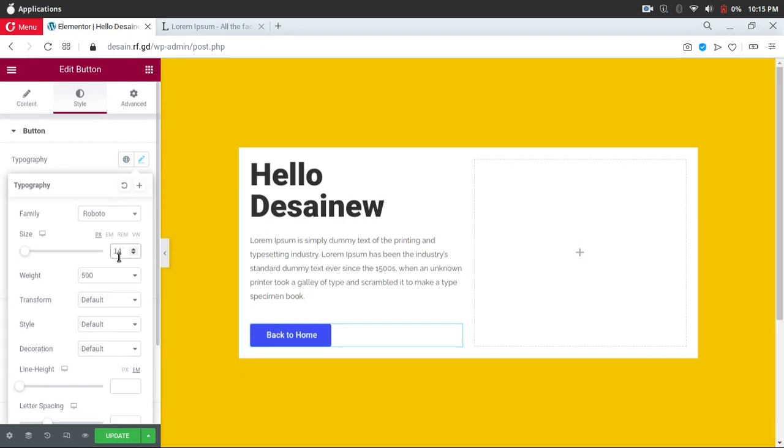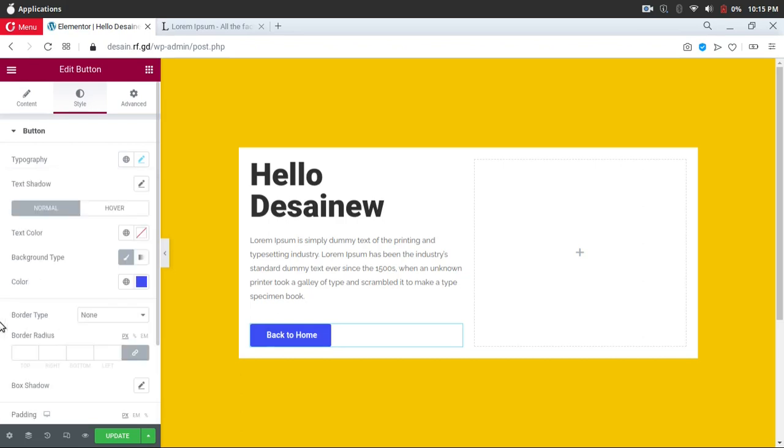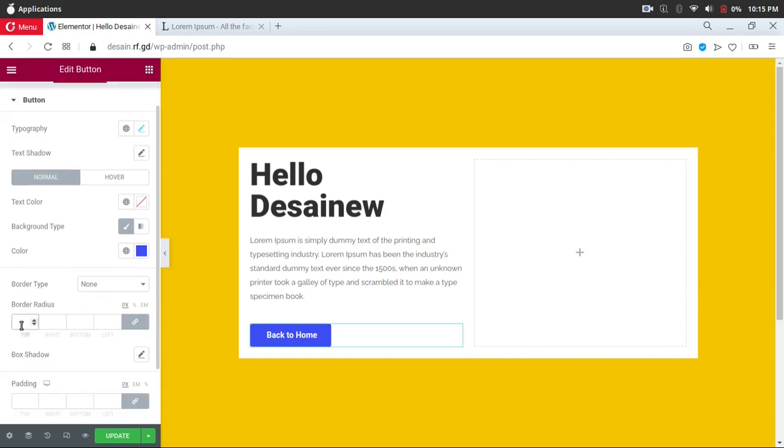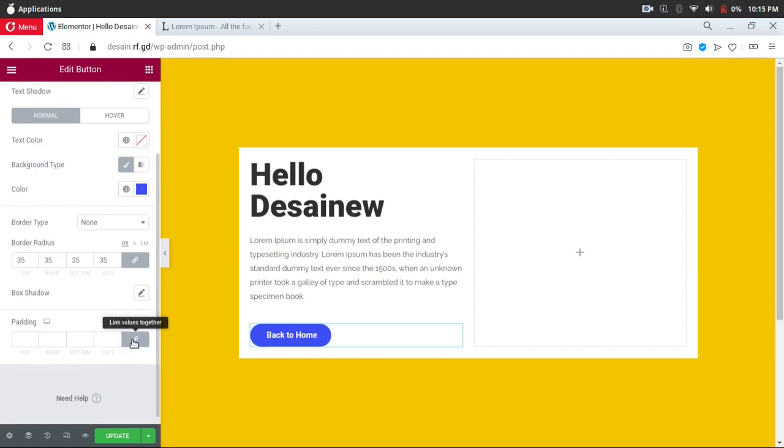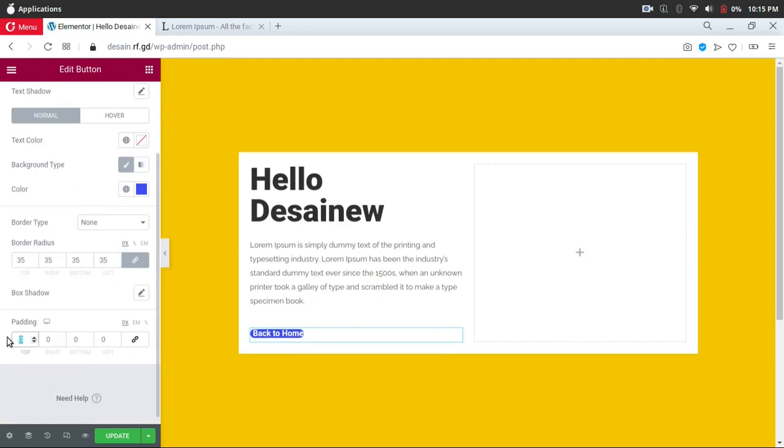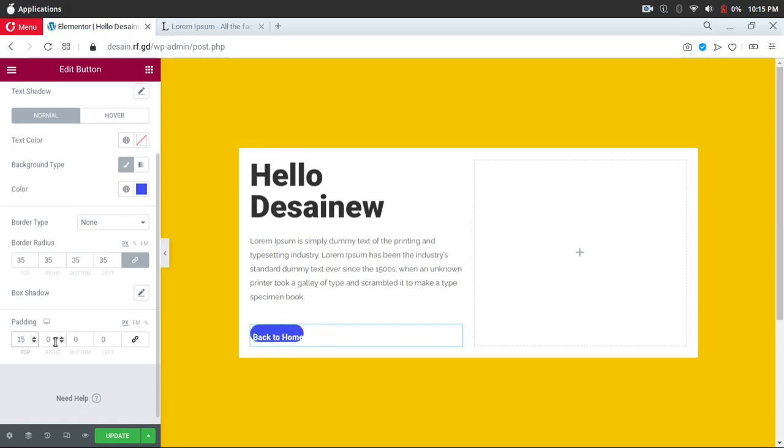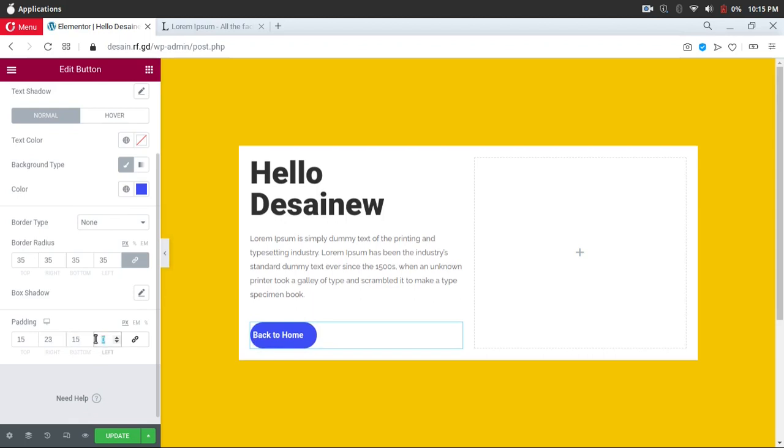Okay, and typography for family use Roboto, and size here I type 14, and weight 600, and border radius here I type 35, and for padding fill with number 15, 23, 15, and 23.